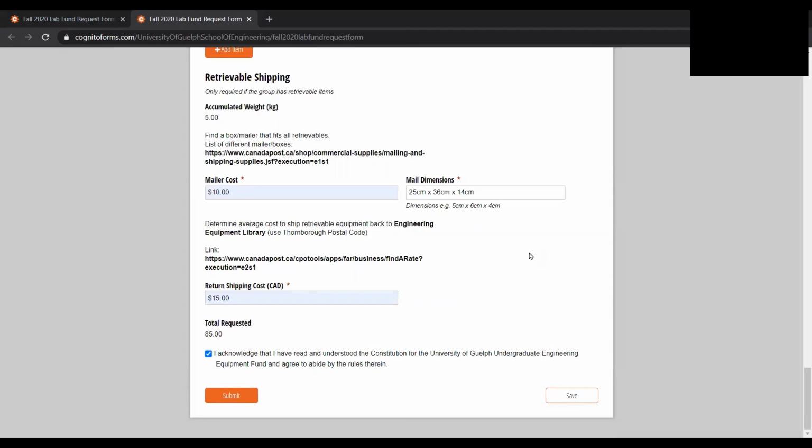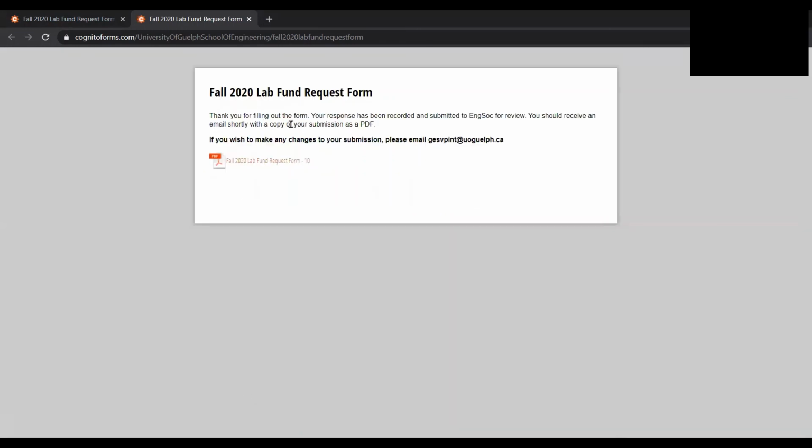Obviously, some people will be in Guelph, and you have retrievable equipment. If you have equipment, you can set this to 0, and it will be okay. And when you submit it, you will get an email, as well as any other person you listed as an additional person, and your co-faculty will get an email as well. And from there, you'll get a PDF, and that will be it.